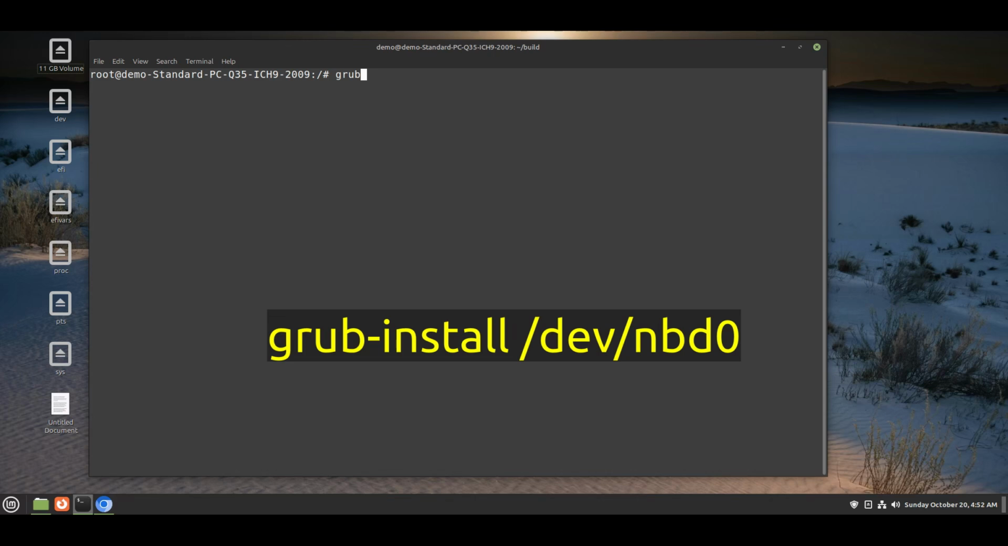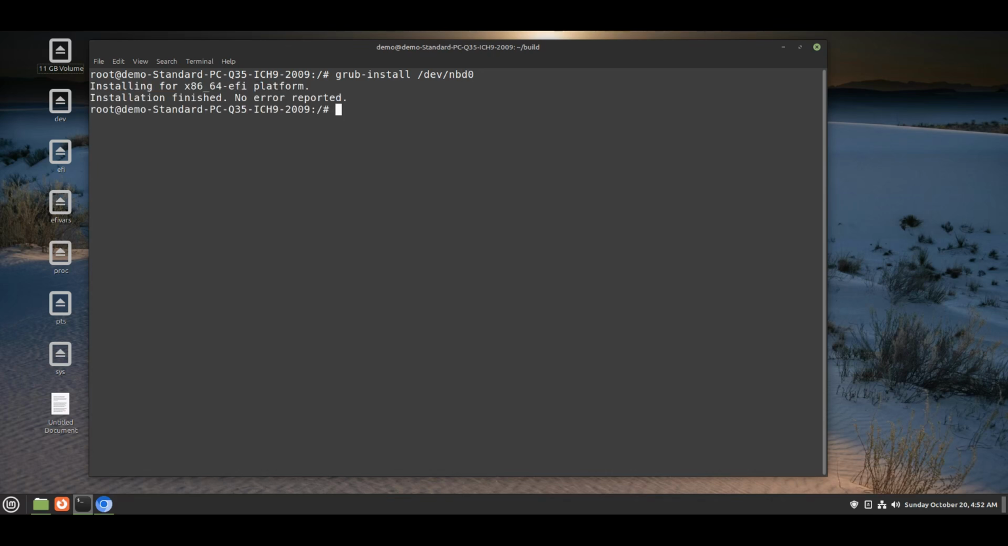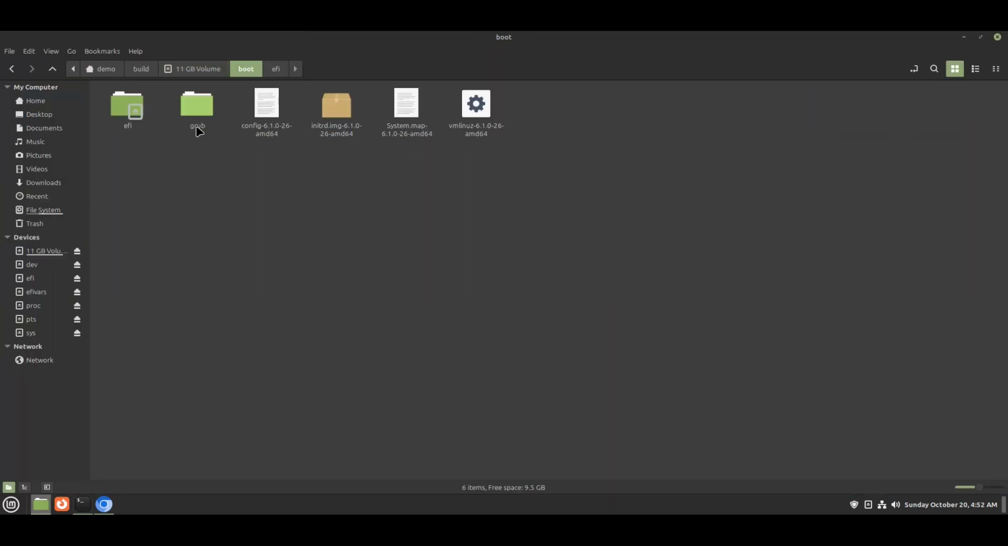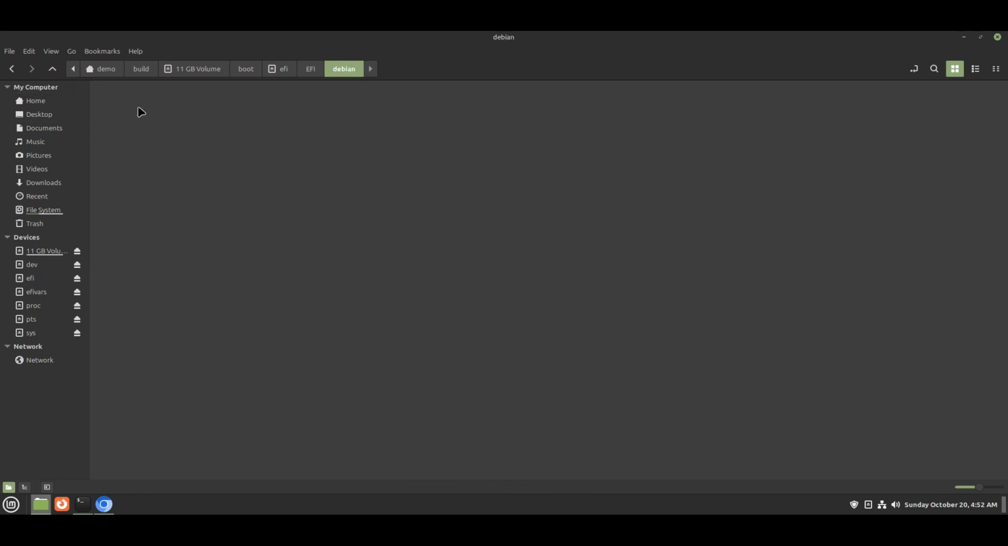Then we need to install GRUB. Run this command: grub-install /dev/nbd0. You can check the EFI directory like this. As you can see, the file exists there, so it installed successfully.